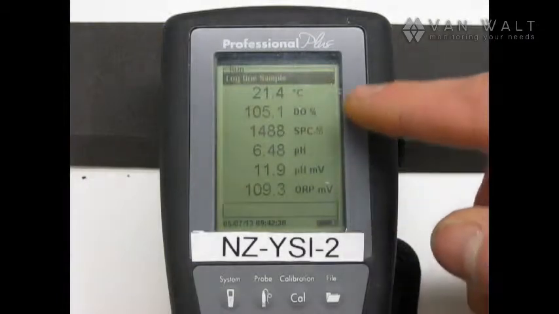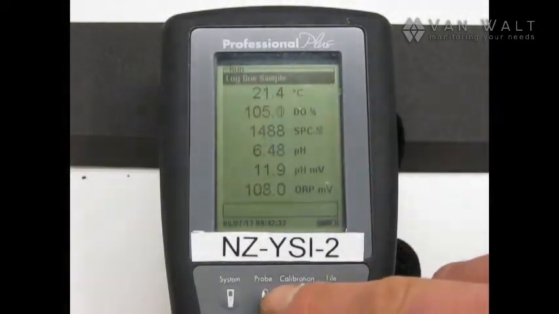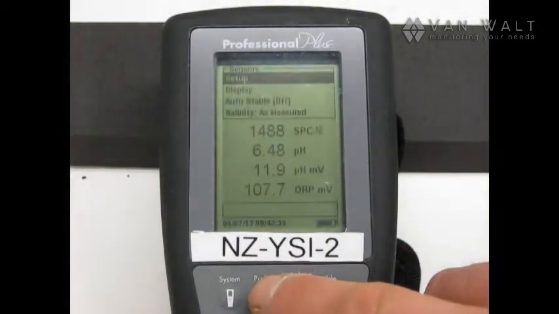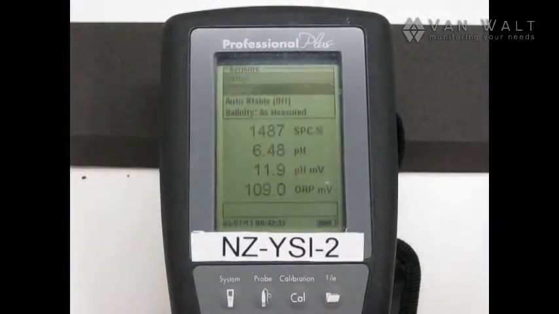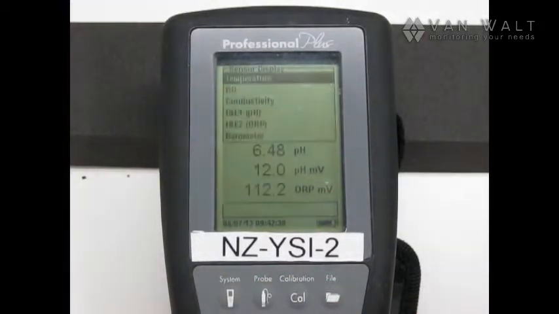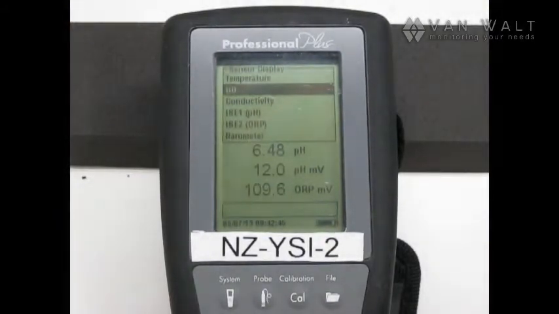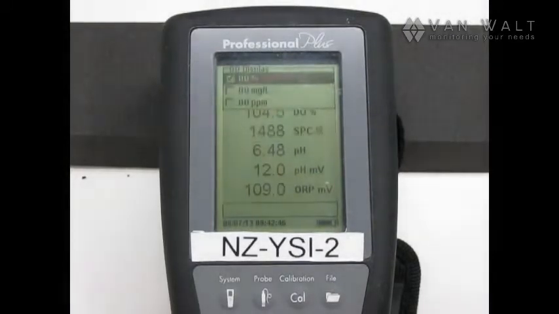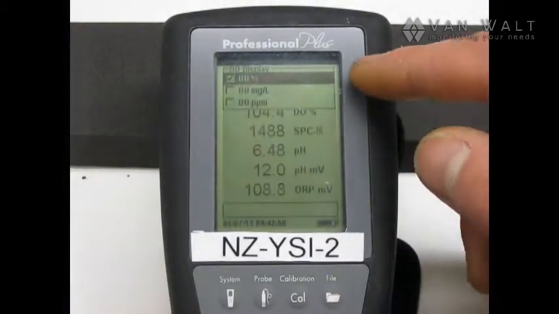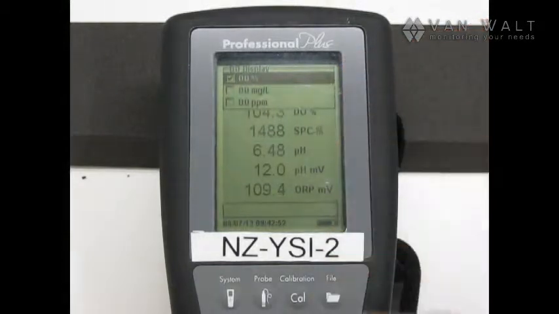Now to change these units, we can press the probe button, scroll down to display, and let's choose our dissolved oxygen, for example. Enter. OK, and we have three options here. So currently it's displaying as a percentage.